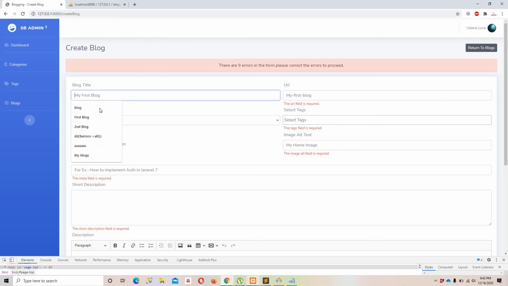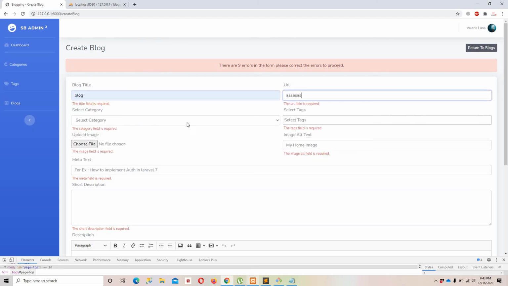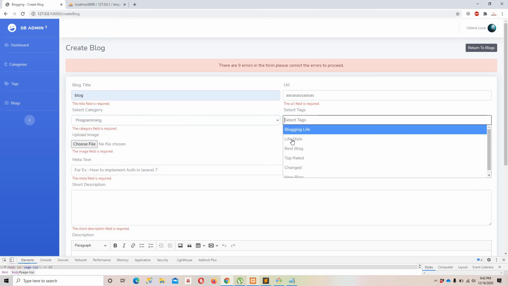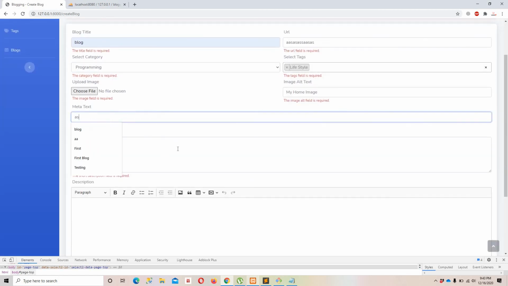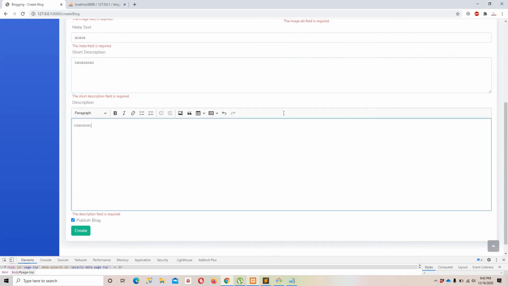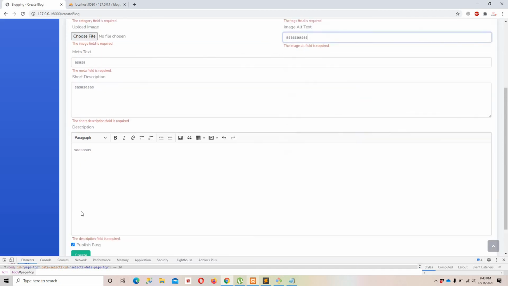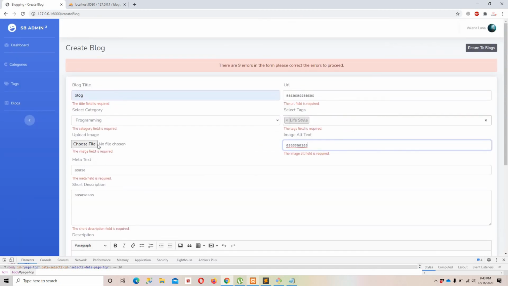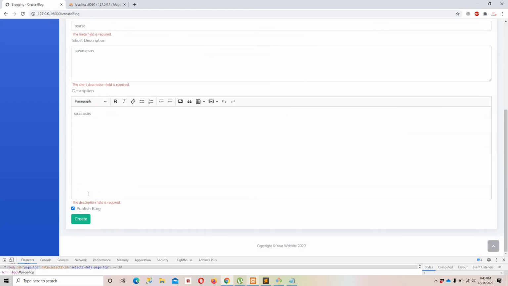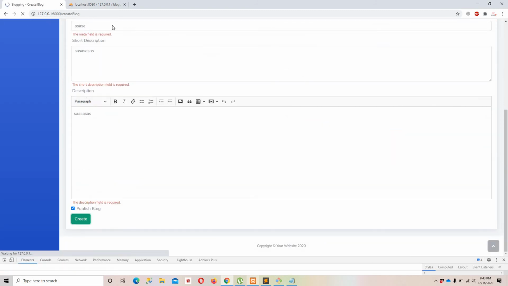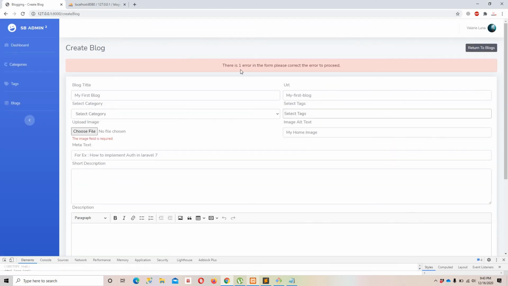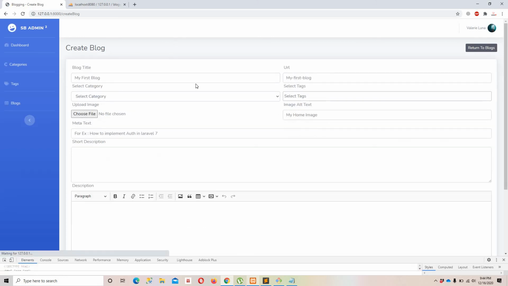First of all, let's get one error. Blog, let's say I have this and I have this. I want to show you the other error as well. I have something in each field right here, and I don't have anything in the image, so we only have one error. Now we should see the one error related block. There is one error in the form. Please correct the error to proceed. So I hope you guys understand this. Now I want to show you one more thing, so I'm going to refresh.